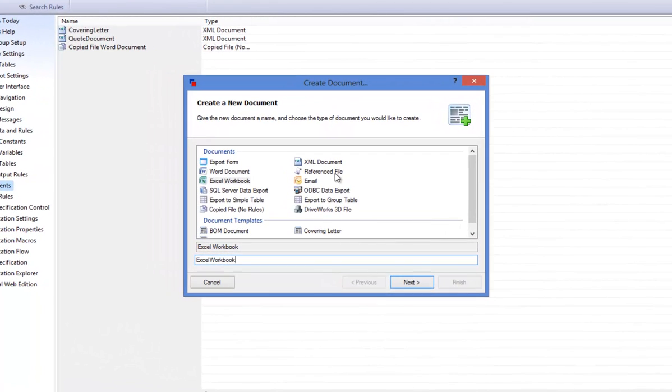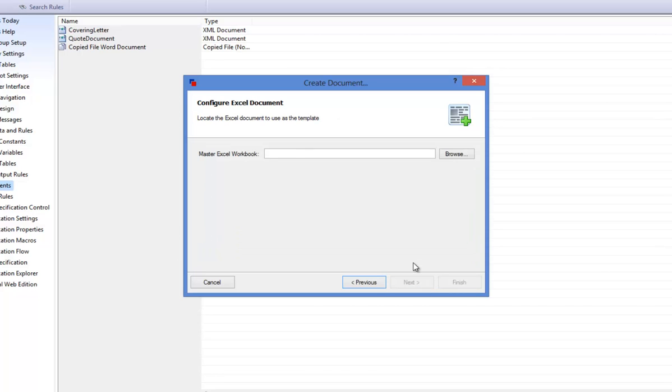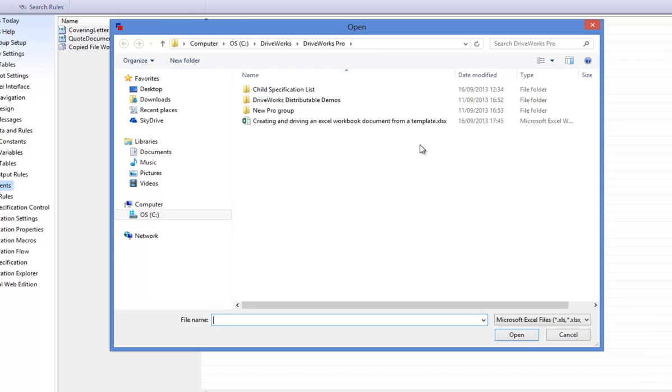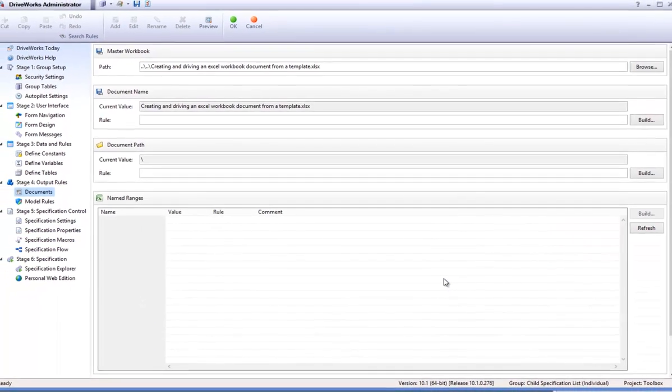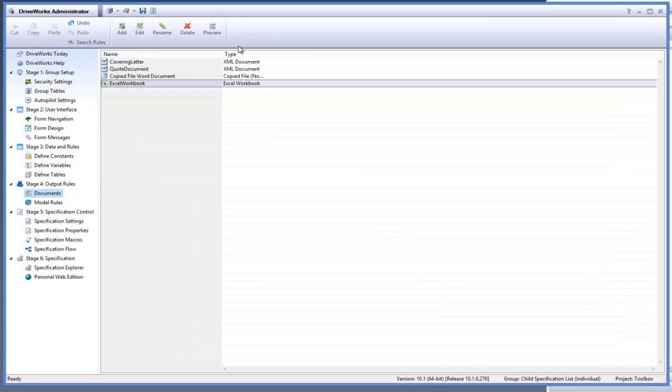Click on Next and then identify the Excel workbook that you want to drive within your DriveWorks project by clicking on Browse and locating the file within your File Explorer. Select the file and then hit Finish. Click on OK from the command bar to accept this document.